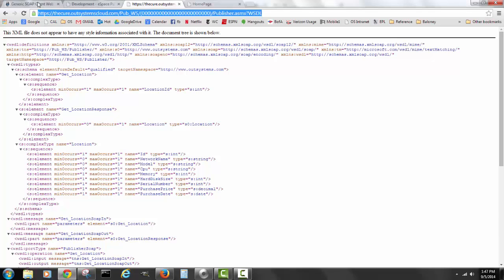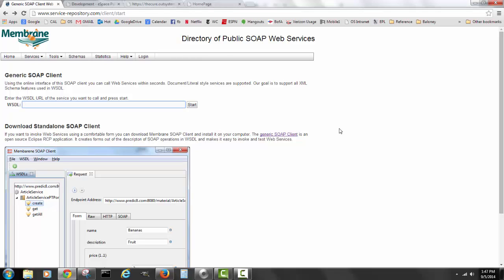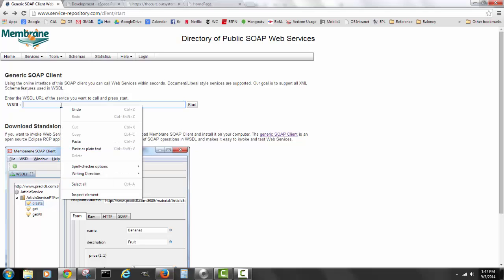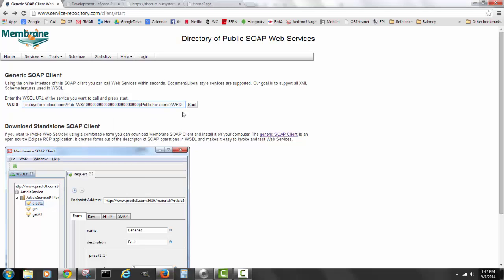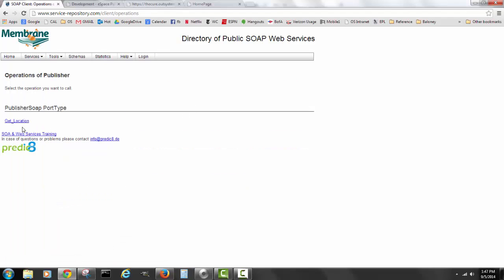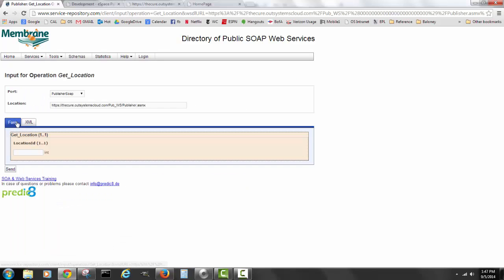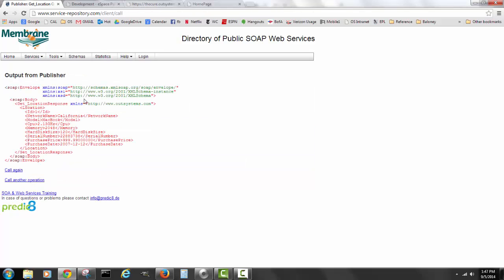Now say, for example, I go to something out there on the web that I found that can help me test things like web services. I can paste that WSDL there and hit start. And it says there's one method called get location, and it shows me how I can test it. I can say, okay, get me location one, and I hit send, and it will return all this data as a SOAP XML envelope, right?